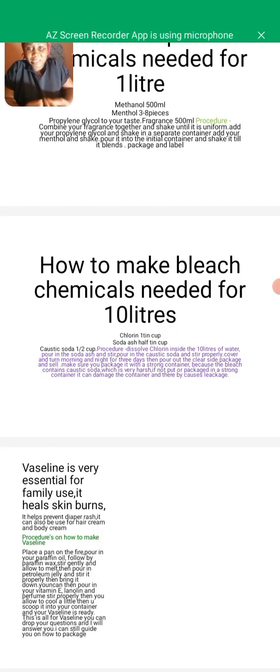Don't allow it to get in contact with your eyes, because these chemicals can even damage your eyes. So when making use of them, you have to be very careful. Just like I said before, you need to put on your hand gloves and your face mask so that you won't inhale some of these chemicals. They are very dangerous to human health.